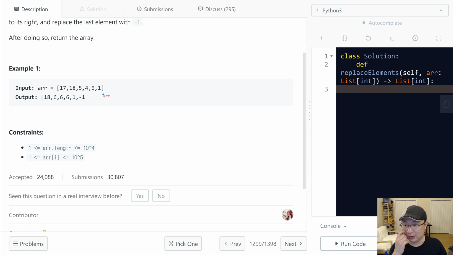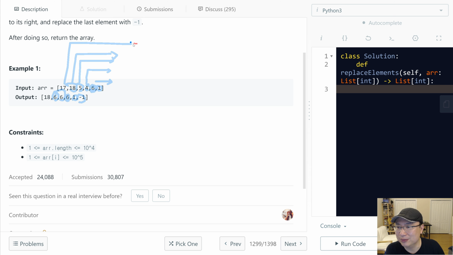In this case, first here, we'll replace with -1, and then here, the biggest number on the right side is 1, and then here, the biggest number on the right side is 6, and here, the biggest number on the right side is also 6, and here, the biggest number on the right side is 6, and here, the biggest number on the right side is 18.